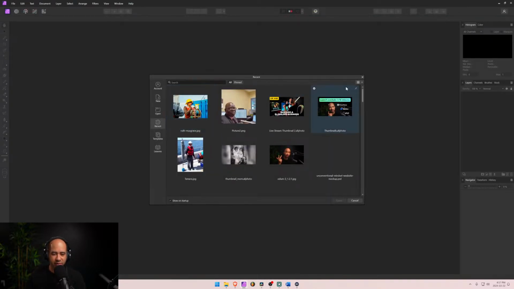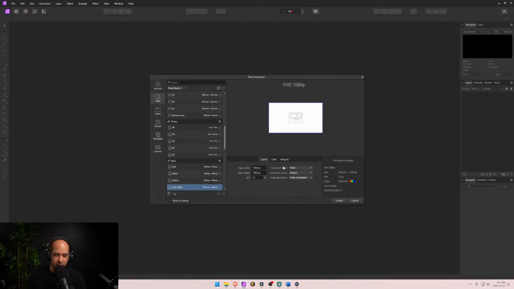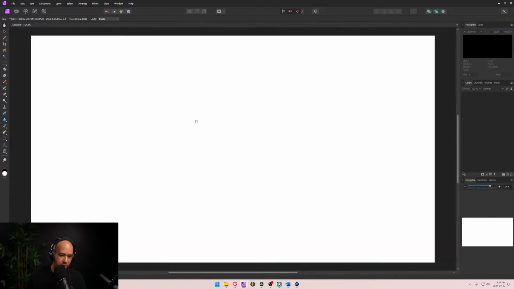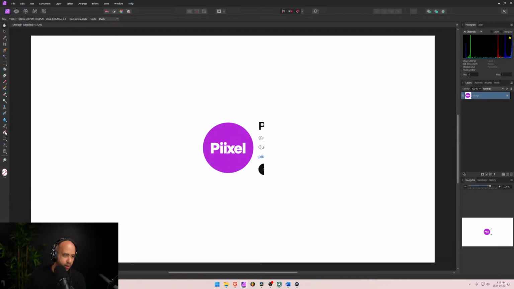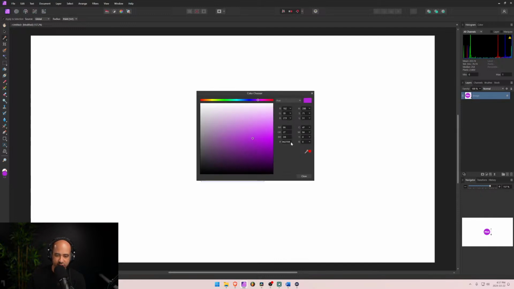The only problem I have with that, just give me a new canvas here, is I feel like the contrast is not good. Like this white on purple or whatever this color is, I feel like the contrast is not adequate, but let's see.